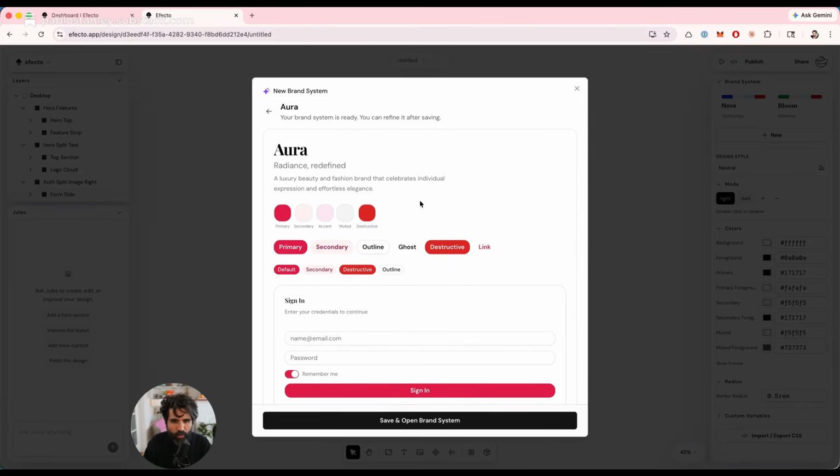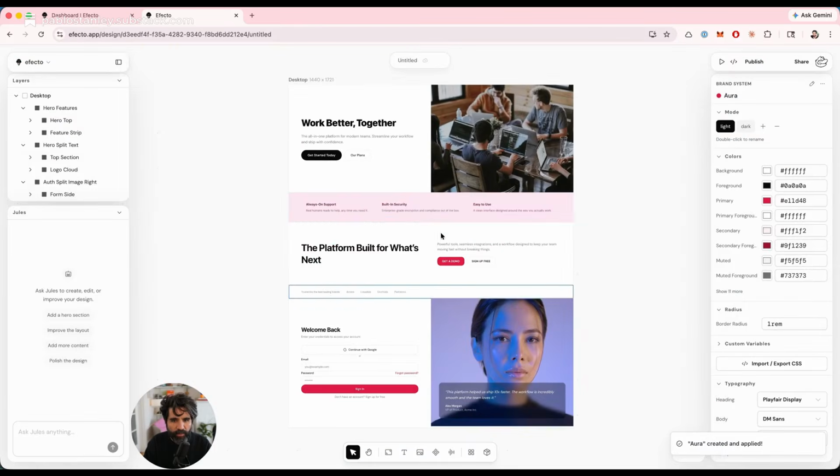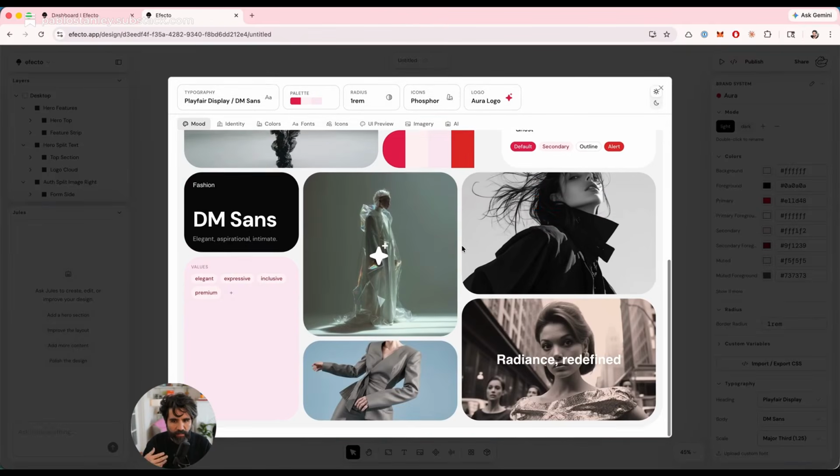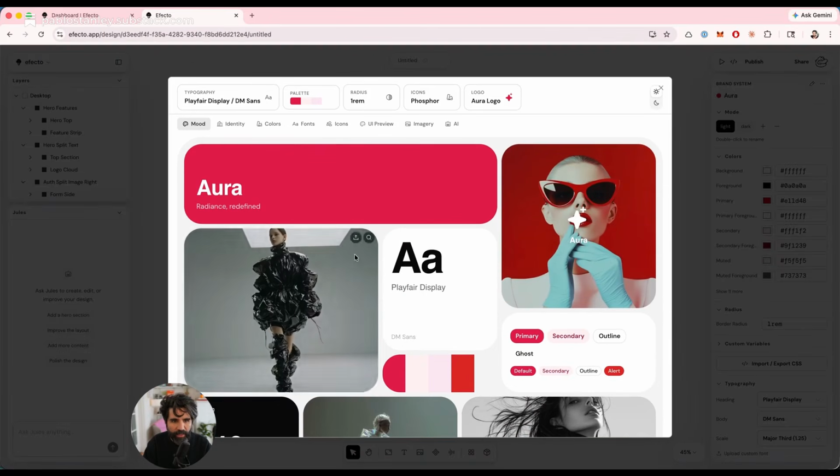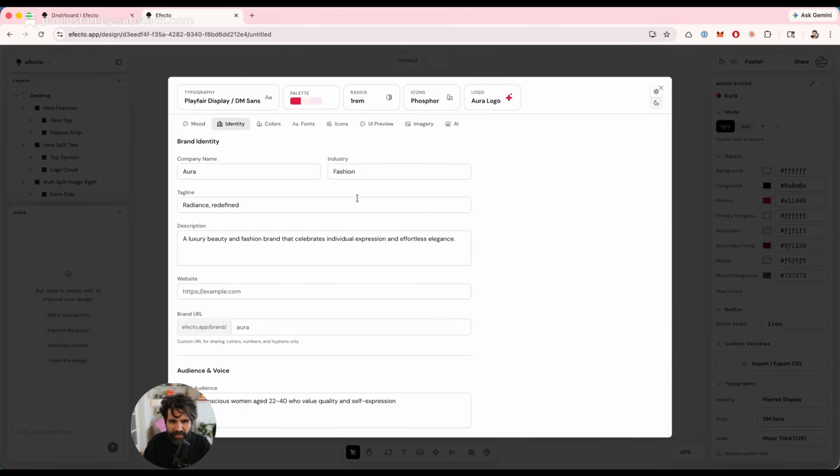So I can preview all the contents of this. I'm going to save and open the brand, and I can see now that I'm using Aura. I don't know if you noticed that, but now all the colors and all the fonts actually changed. And if I were to go and edit, I can see the mood board of this brand. I can see the identity, all the different things.